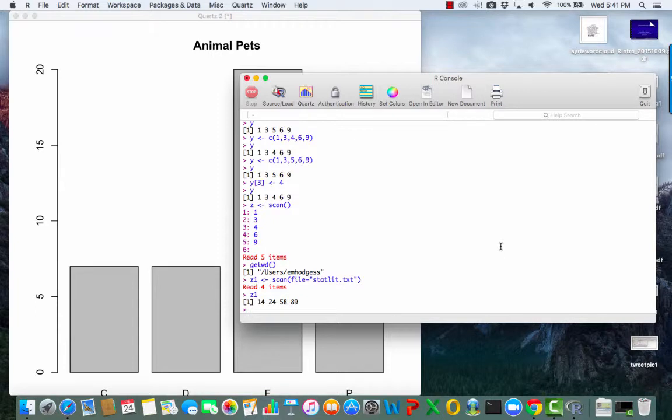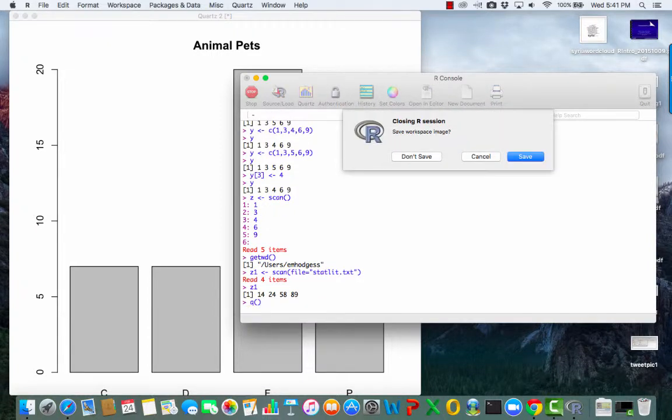All right? Now, when you're ready to quit, when you've had enough, you say q, open paren, close paren, hit enter. Now, here's one place you're going to see a little bit of a difference between the Mac and the Windows. It's going to say closing R session. On the Mac, this is going to say save, don't save, cancel. On Windows, it's going to say save, yes, no, cancel. On Windows you're going to hit save; on the Mac, you're going to say yes. That's the only difference.